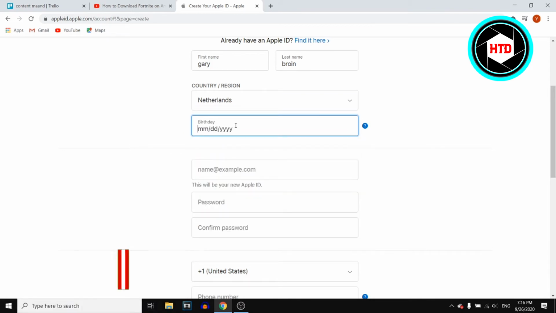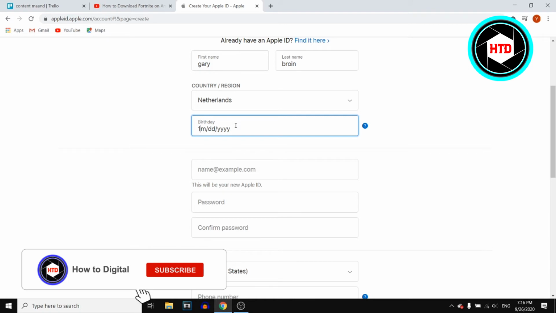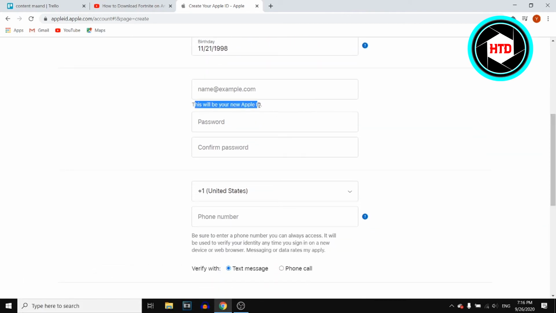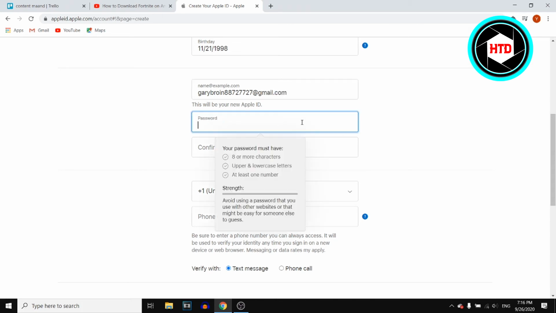You can add a birth date. So for example, maybe I'm just gonna do this at random, by the way. Make sure you use your real information. This will be your new Apple ID. So right there you can enter, let's see, at Gmail, and then right there password.